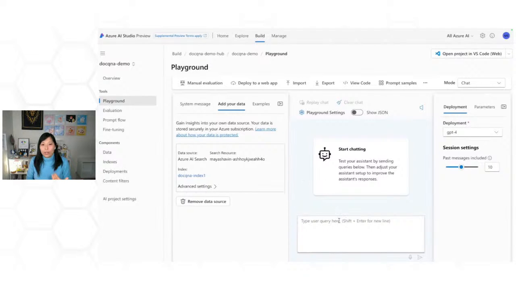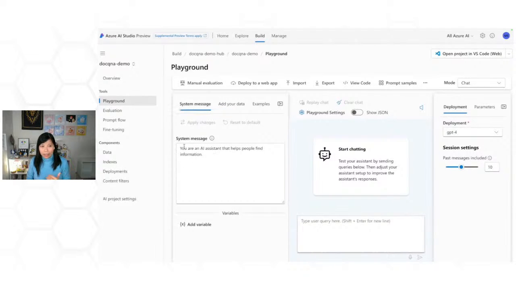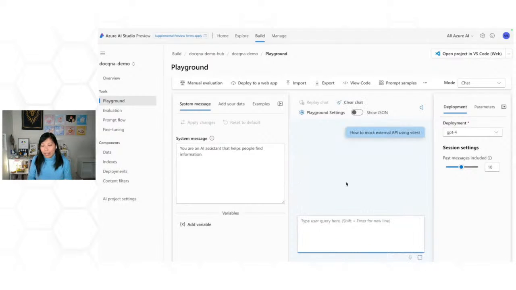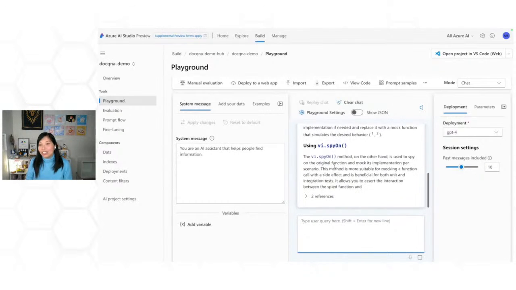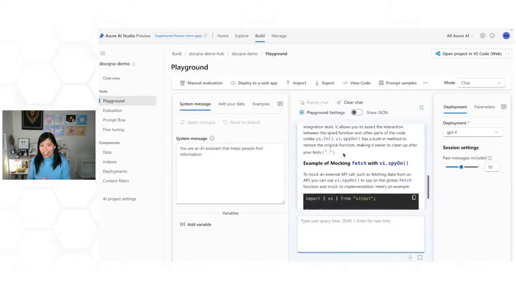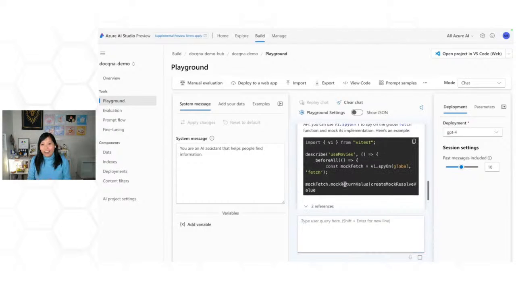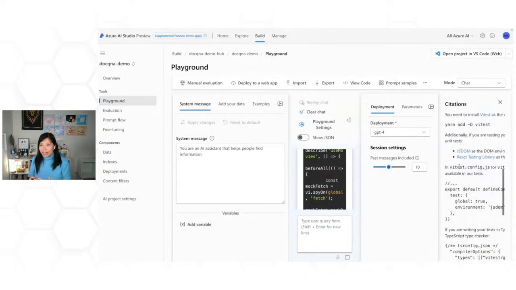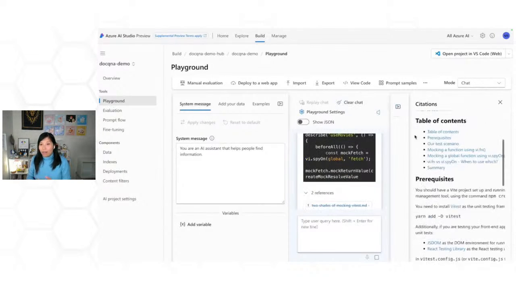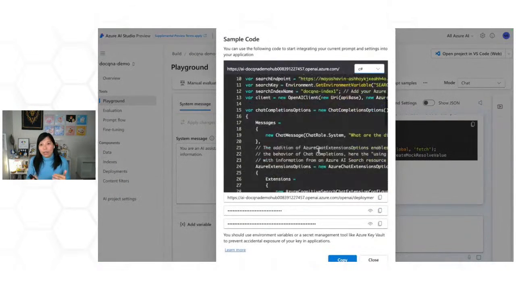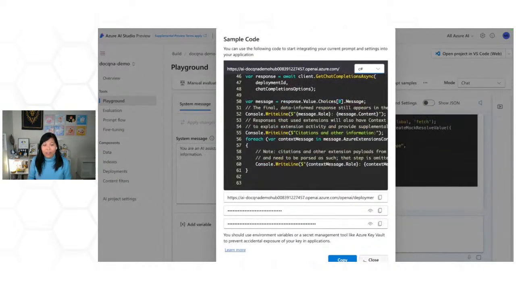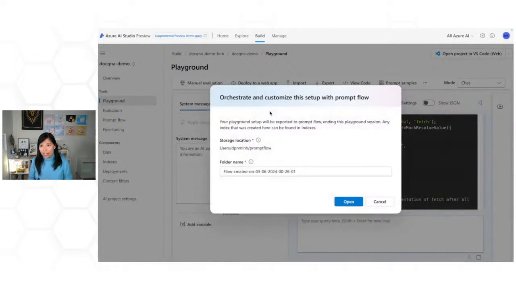And once we finish with that, when it's finished with the indexing and such, you can ask queries and play around with the chat. So in here, I'm asking a question: how to mock the external API using Vitest, and it's querying against my data set. So you can see it provides the answer with the citations from my document. And you can also copy the code in C#, Python, or Java and put it in your applications.